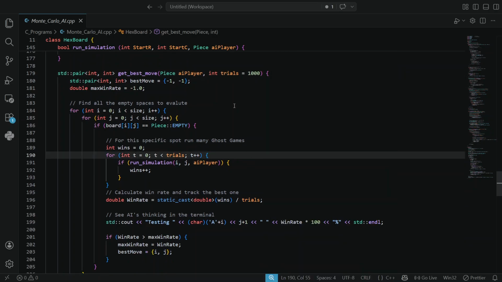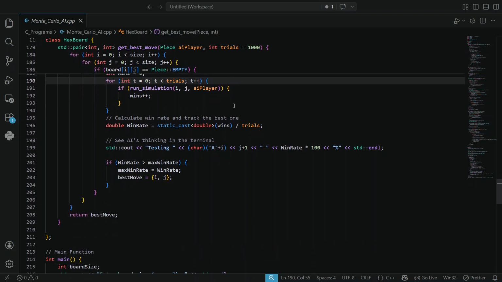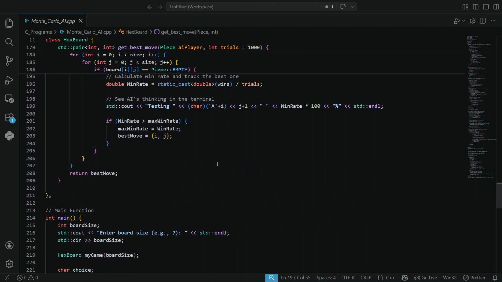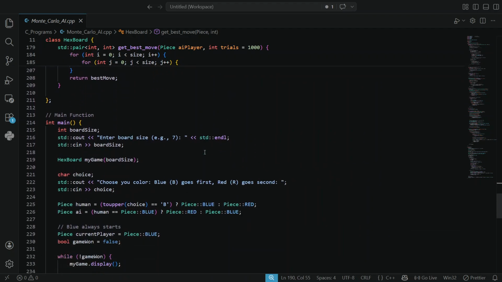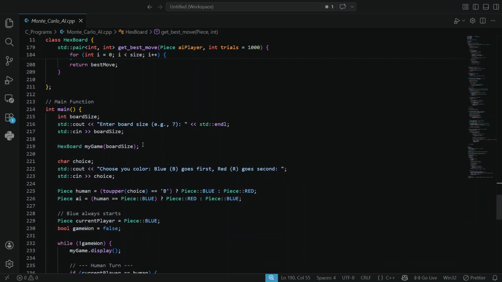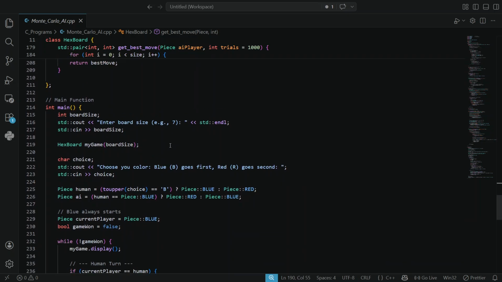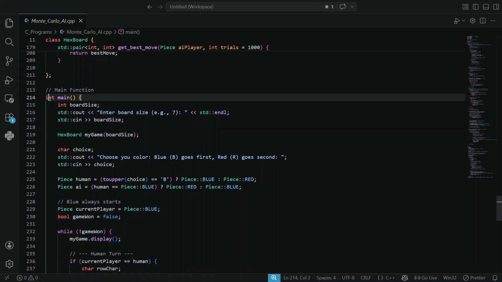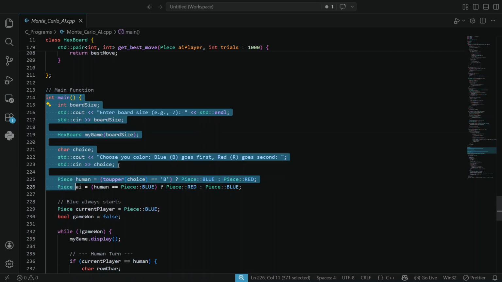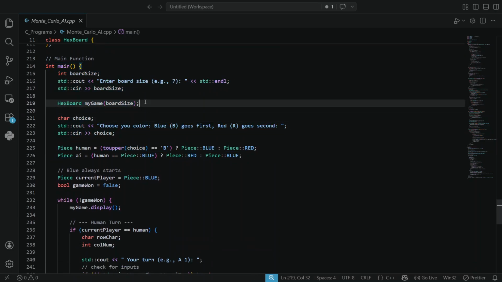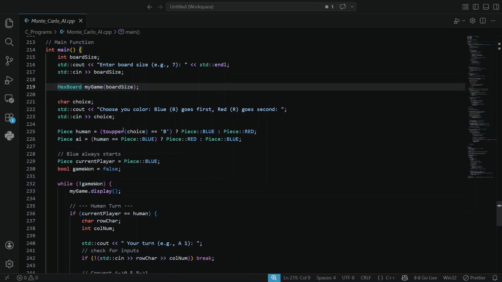If we have an 11 by 11 board, it will go to like 100,000 trials, so that's why the computer will be slow. So we have to decide whether to put a smaller or larger number of trials accordingly. This is the main function. Here we are asking the player for the size of the board. Then we are initializing the hex board. This is the class we made, and this is the choice.